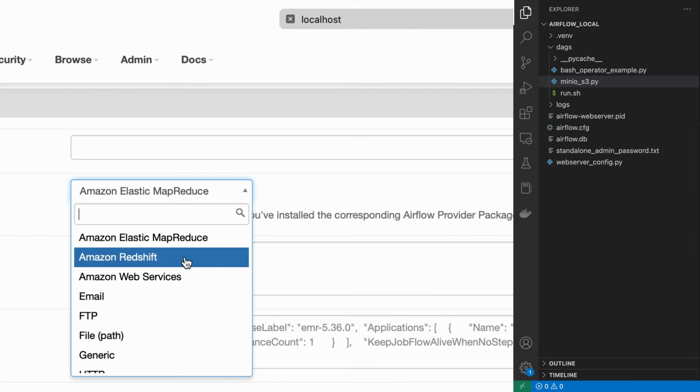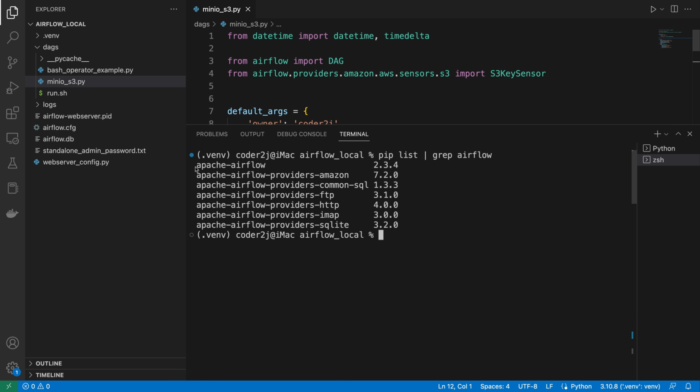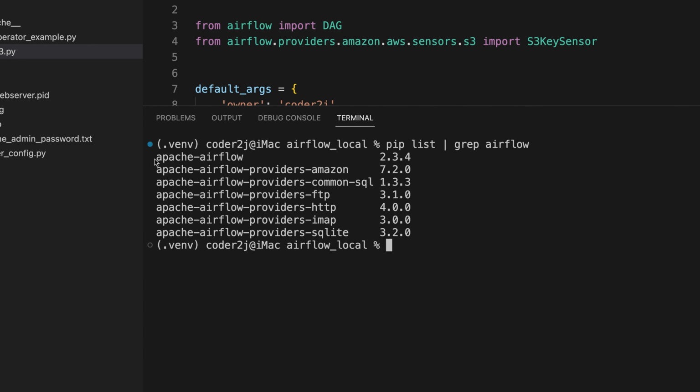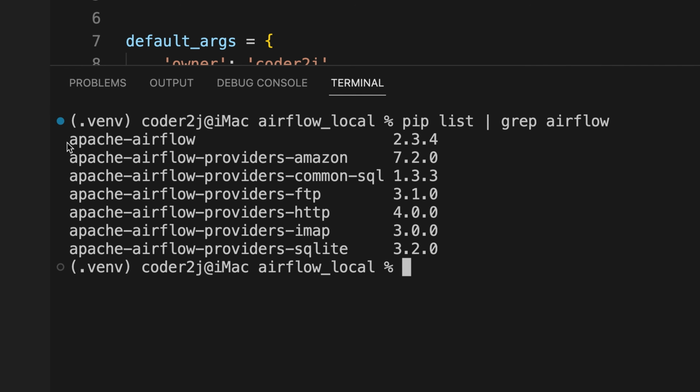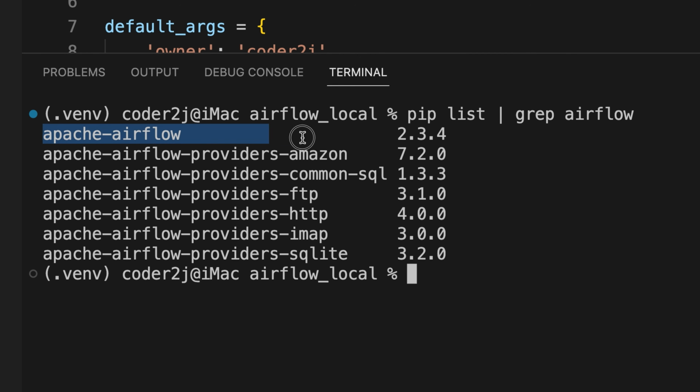Don't worry, in this video, I will show you how to create an S3 connection for AWS S3 or MinIO in the latest Airflow version. Here, I'm running Airflow version 2.3.4 locally with Airflow provided Amazon package 7.2.0 installed.